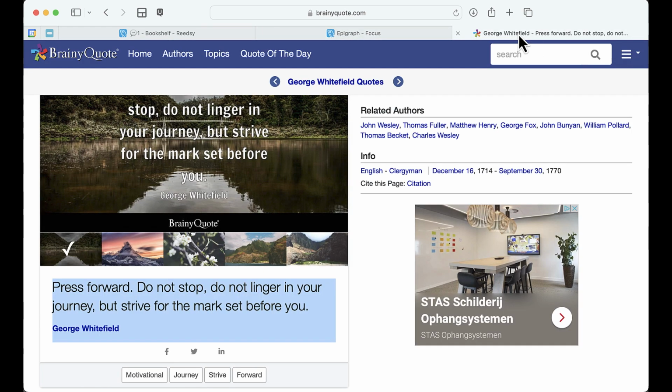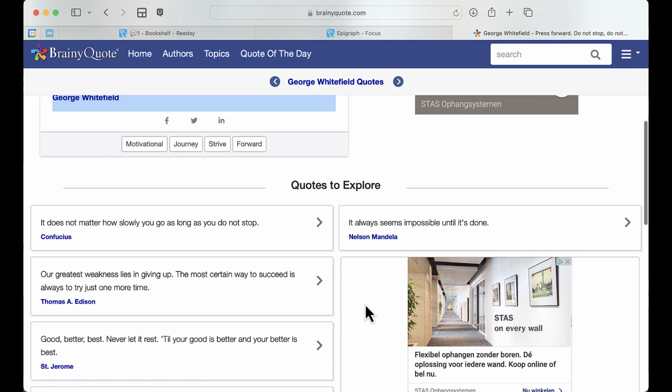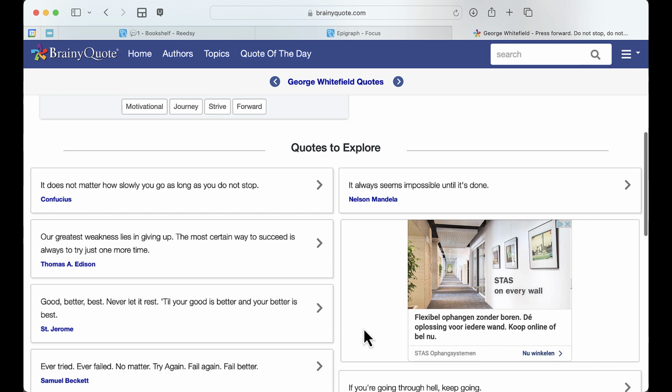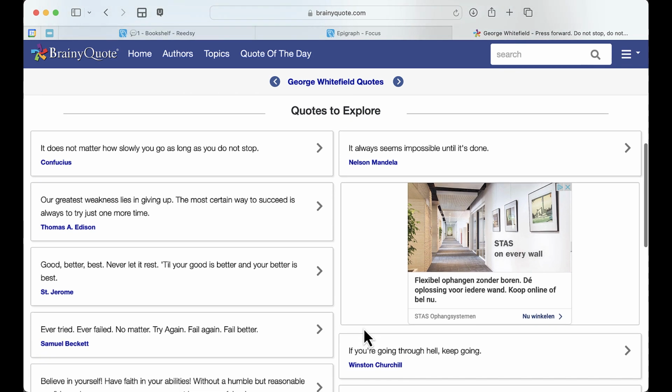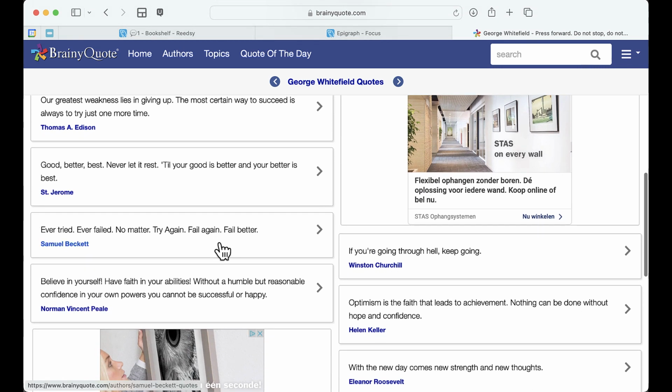So I could also collect a few, and I wonder, quotes to explore, I wonder how sort of related these are to what I searched for. Weakness is giving up. Most certain way to succeed is always to try one more time.